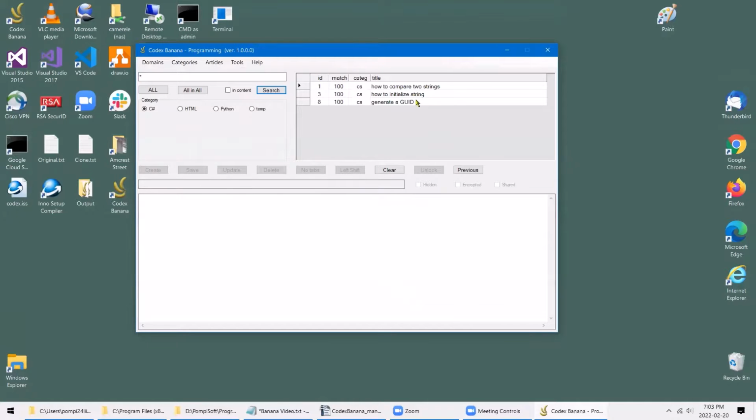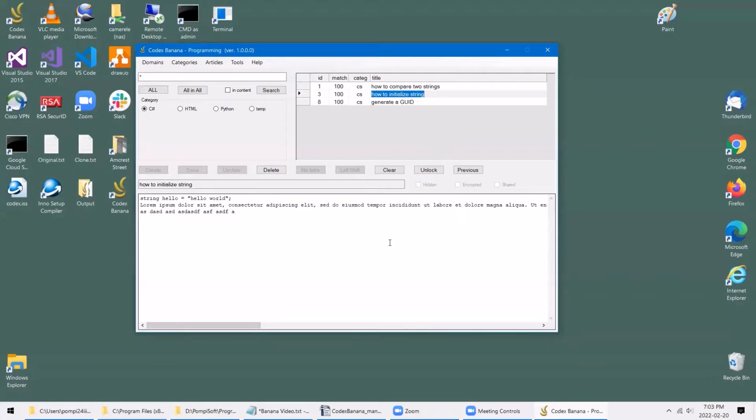Okay, and then let me bring up this article. It's pretty long, but it's not important. So I will unlock it. Let me type a few spaces here, and then I will put some text and a few more characters here. If I click the No Tabs button, all the tabs from my article will be replaced with 4 spaces. I don't have any tabs, so I cannot show it to you, but you have to believe me. The next one that I want to show is the left shift.